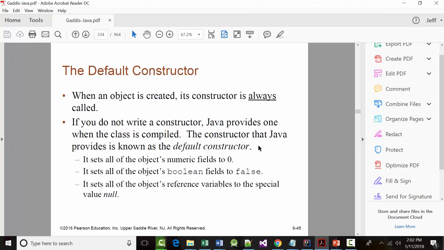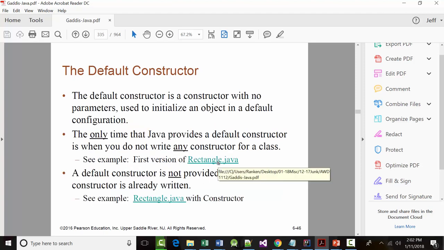Again, that default constructor is what I called a no-arg constructor. Notice what it does. It sets all numeric fields to 0 for you automatically. It sets any Boolean fields that you have to false. And virtually anything else gets set to null. All right? Even if you don't do it, it's done for you. The only time Java provides a default constructor is when you do not write any. Guess what? We've never written one before today. So it's always provided a default constructor that didn't do anything.